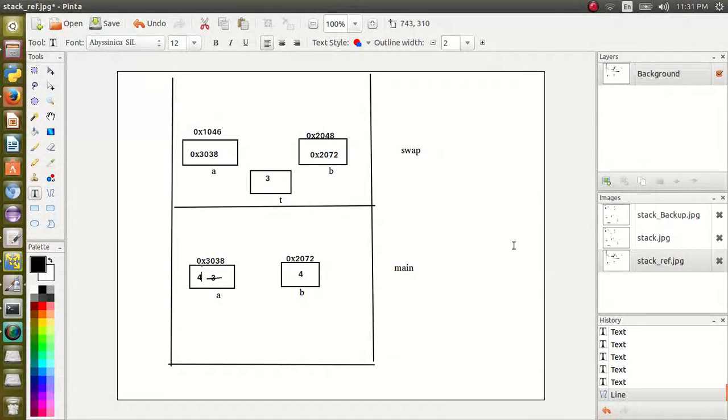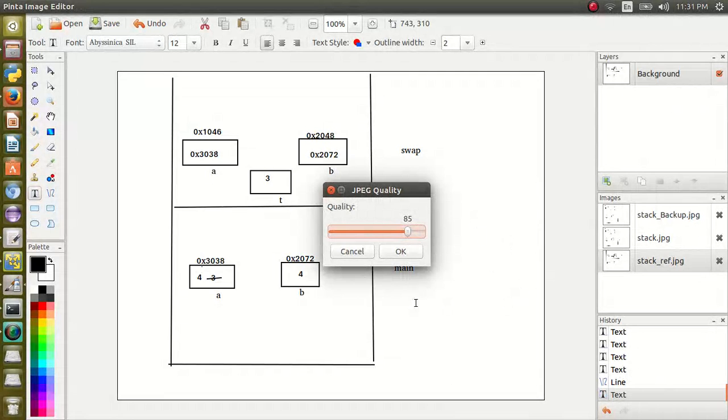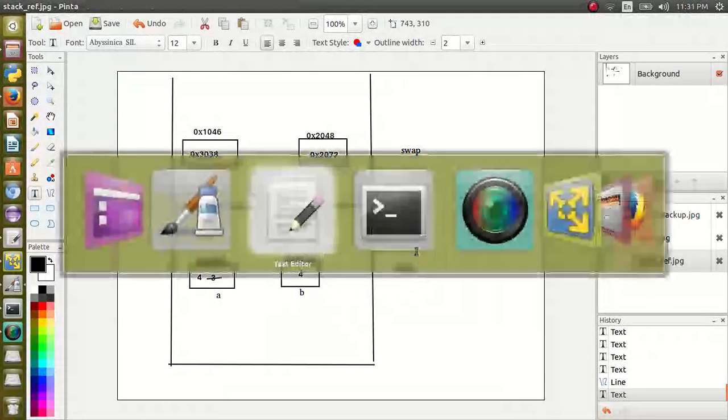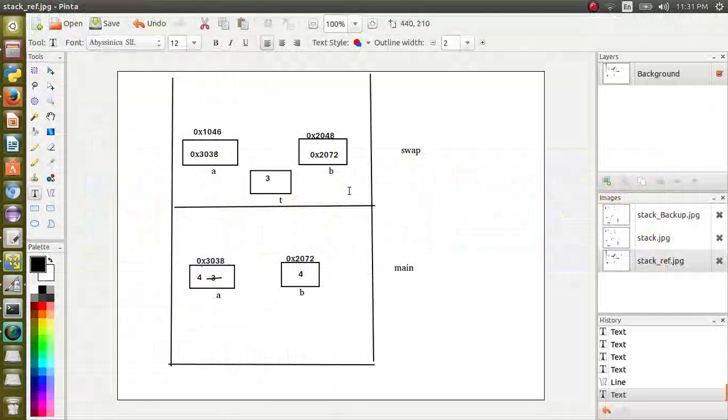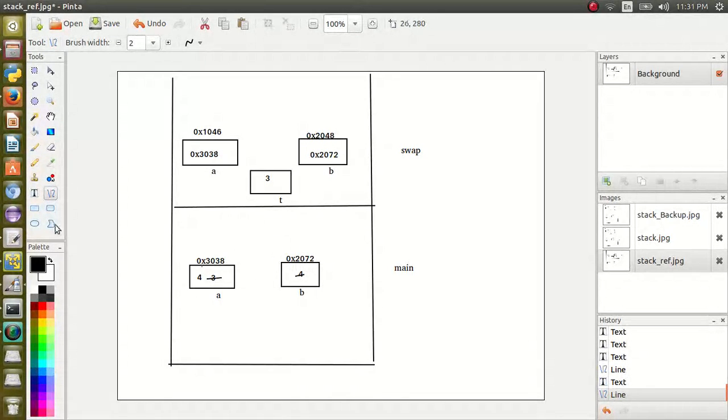Okay, fine. Next we say star b equal to t, right? So star b, b is this, star b means the content of that particular address. So this is what equals t, right? So this 4 is going to be removed and replaced by 3. That is the meaning of that particular line, right?